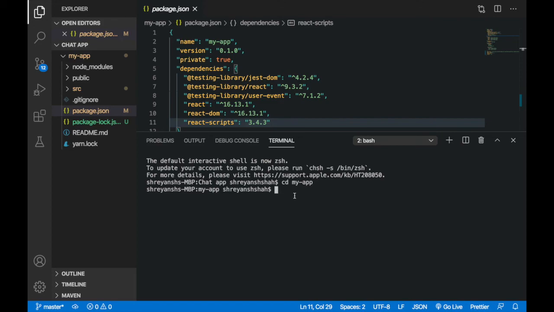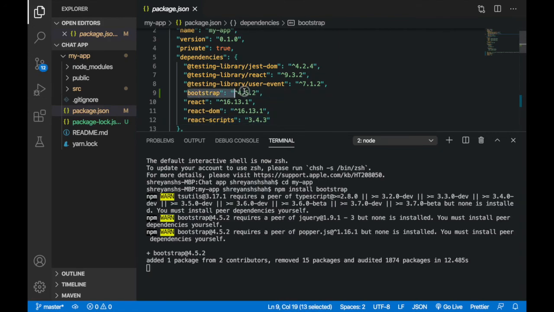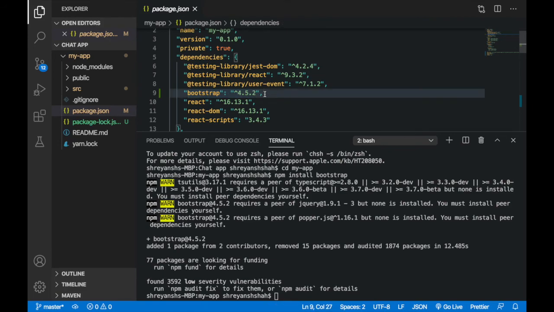Now if I say here, let's say npm install bootstrap, here I am writing npm install bootstrap. This is basically a command to install the bootstrap package into my project. As soon as I press enter, you can see that my terminal is installing a package into my project, and as soon as this process finishes, you will be able to see that here this bootstrap version 4.5.2 is listed. It means that it is successfully linked in our project.